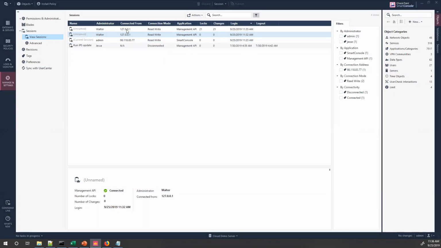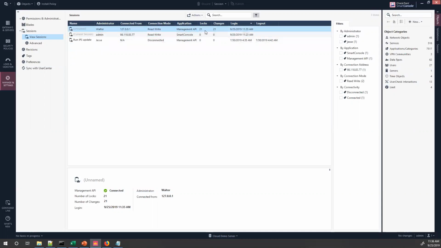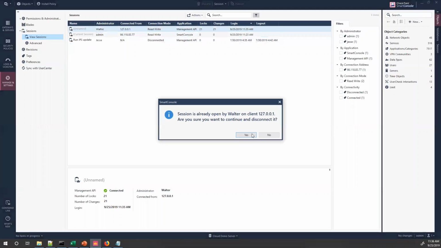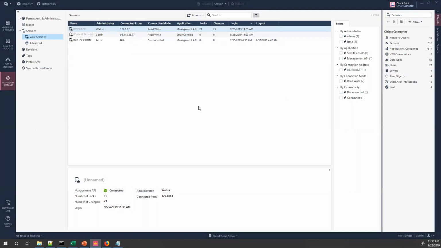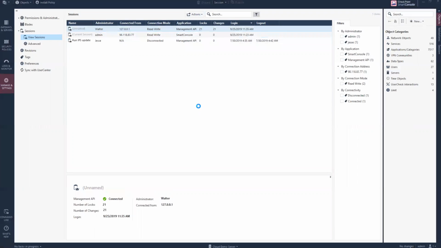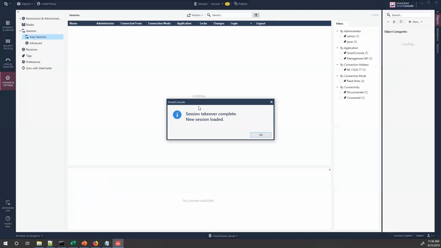But if I look at this top session here, this shows that Walter has 21 locks and changes. He's done some stuff. If I want to review that manually, take a look at what the API, that batch, did before I publish, I can take over that session manually as admin, which is who I logged into initially with demo mode. That's just the way they do it. And that's going to make Walter's changes mine. It effectively closes out Walter's session, disconnects him, so that login is now invalid.